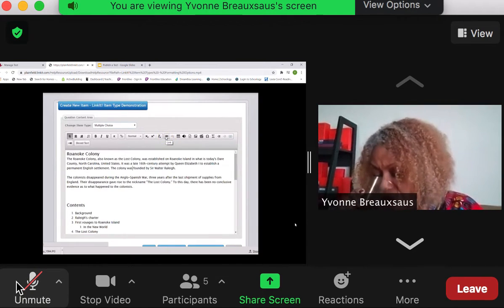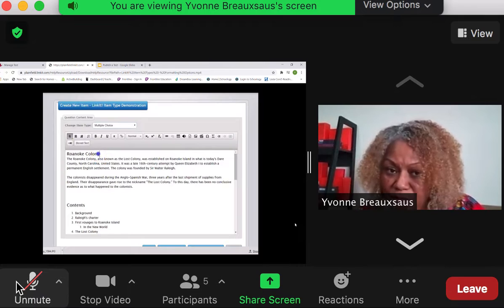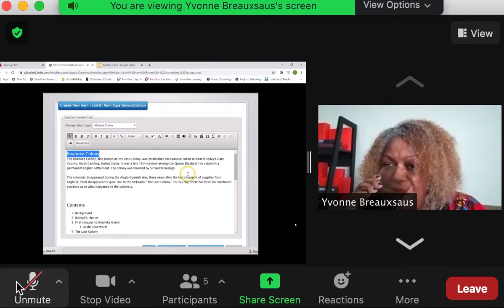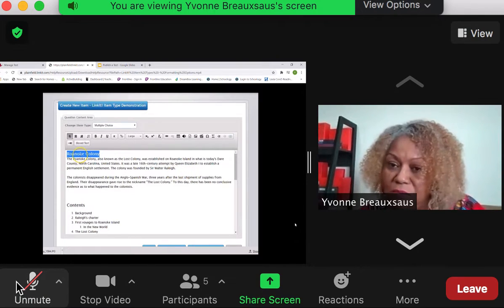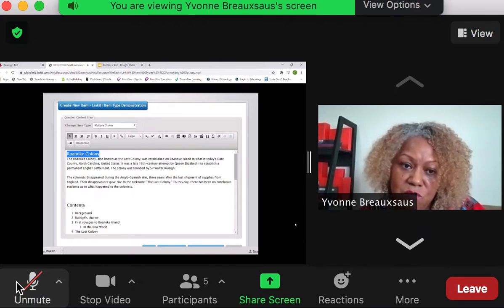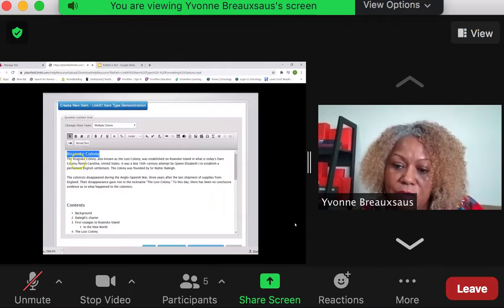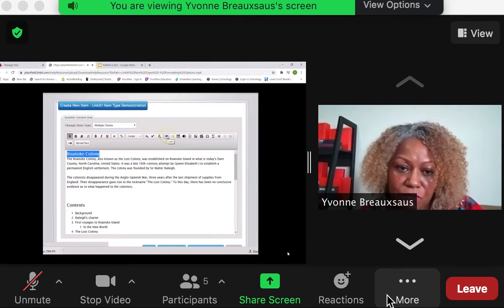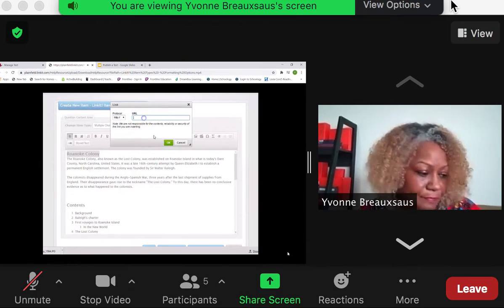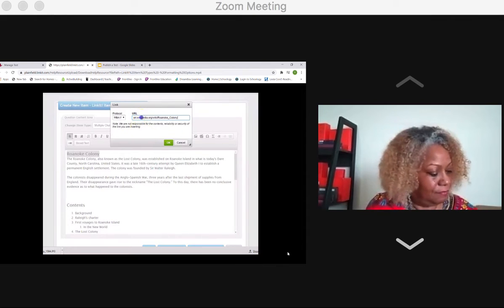Next, we do support links. So if I wanted this Roanoke Colony, so when the student comes here, they can click on it and it will open up a new tab to bring them to the Roanoke Colony page here. You can highlight the text, click on link, and then paste in that link right here.